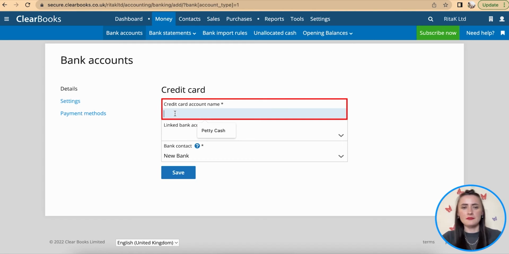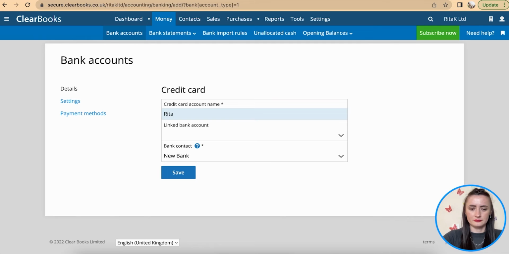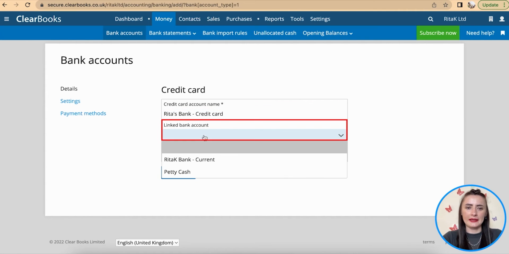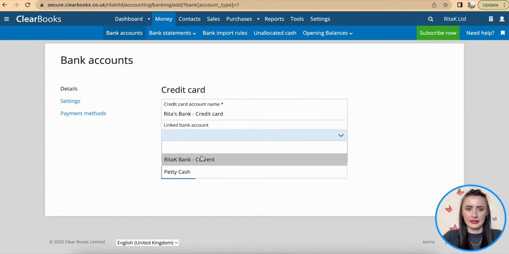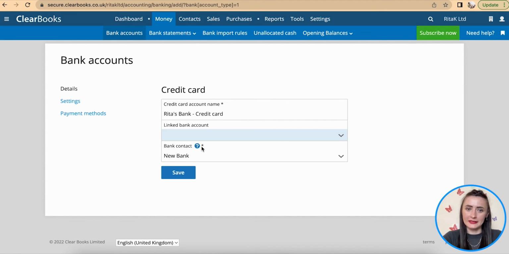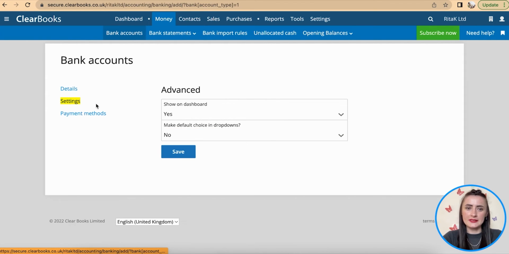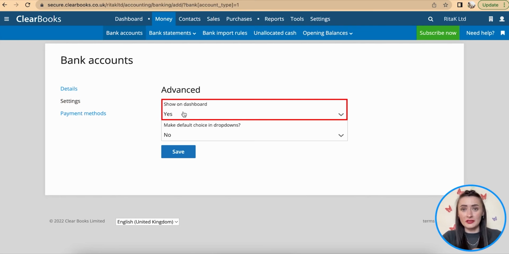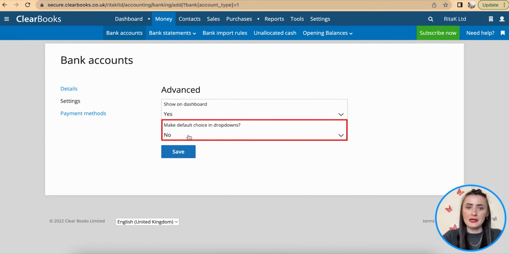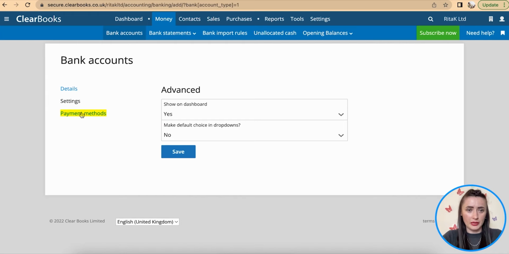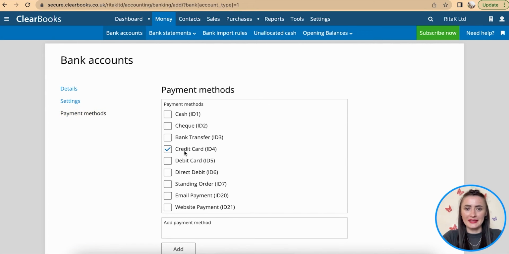Credit card account name. I can link to a bank account if I wish to, like my current bank account, but I will not link it, and the bank contact will be a new bank. Settings: I want it to be shown on a dashboard, but it will not be my default choice on drop-downs. Payment method is credit card.